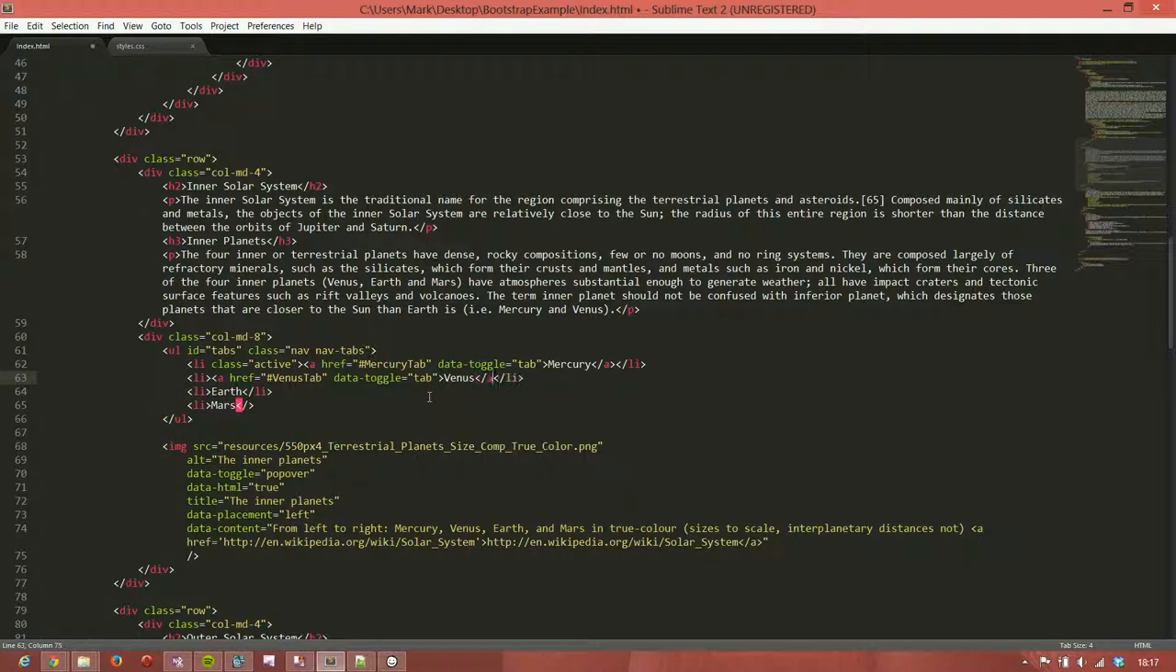Close that down. I think I might just copy these because my typing's a bit slow today, so we'll just copy that. Control V, Control V. Let's close those. Now we need to say this one is going to be Earth tab. And this last one is going to be Mars tab.